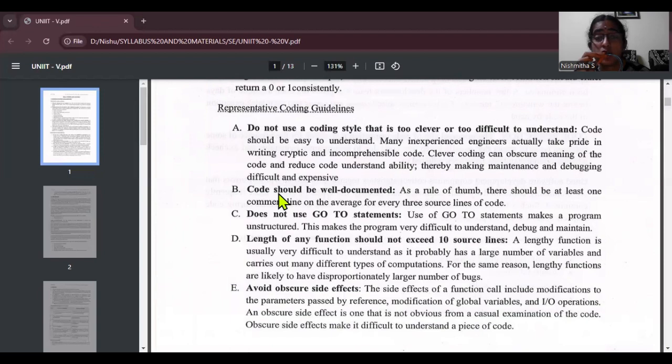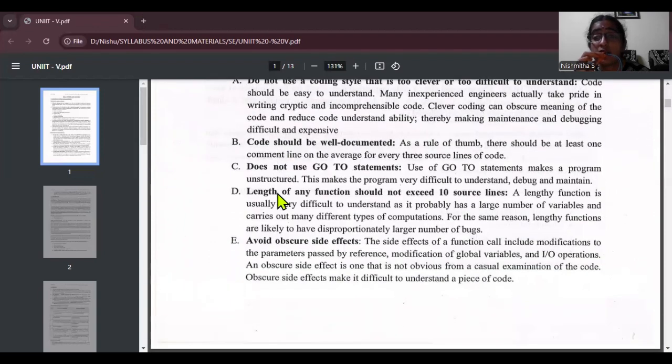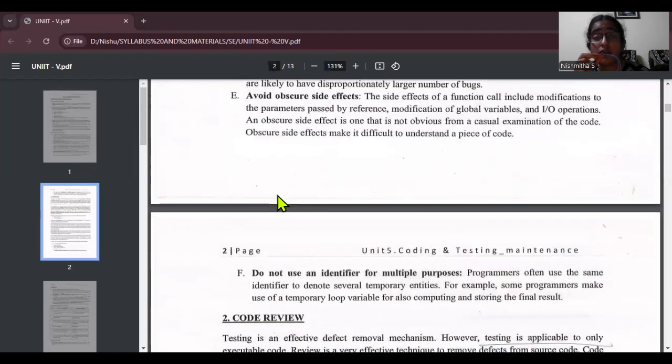Avoid obscure side effects. The side effects of a function call include modifications to parameters passed by reference, modifications of global variables, and input and output operations. An obscure side effect is one that is not obvious from casual examination of the code. Obscure side effects make it difficult to understand a piece of code.